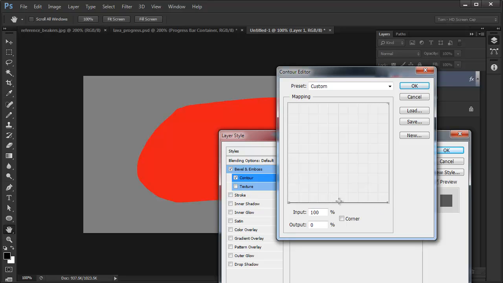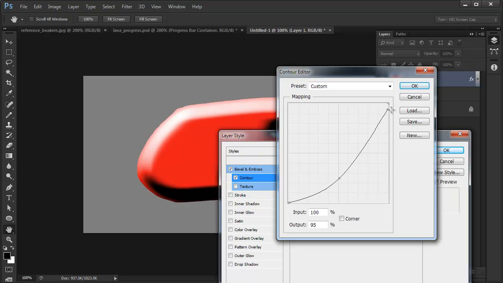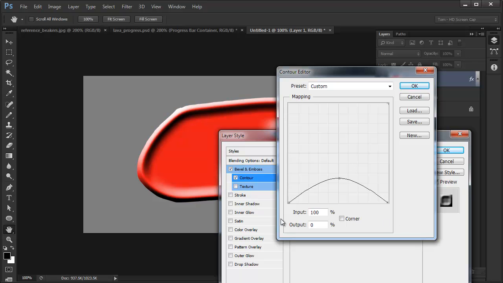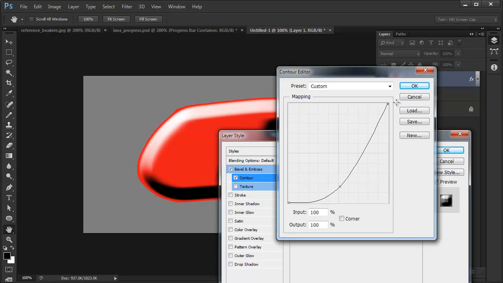This represents the end point, and this represents the beginning point. This represents the outside and this represents the inside of our shape. So if we want our emboss to actually take its time and give us a little bit of an edge before it starts to show its highlight, all we have to do is take this point inward.